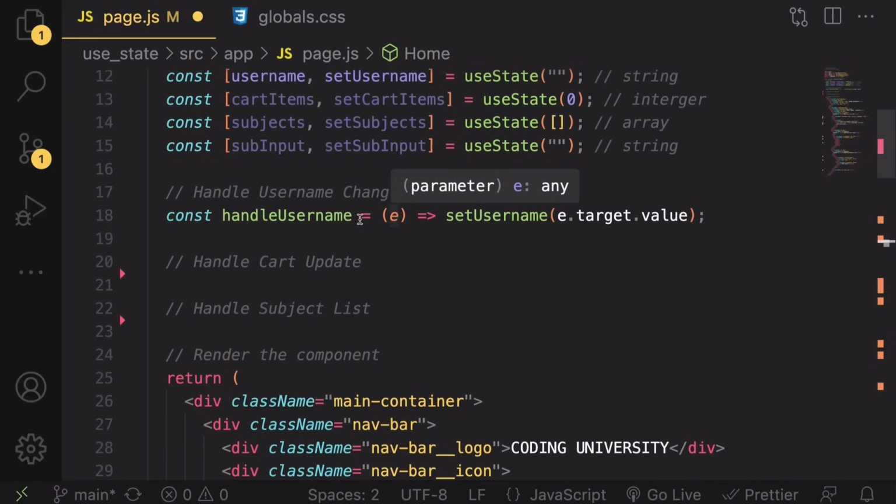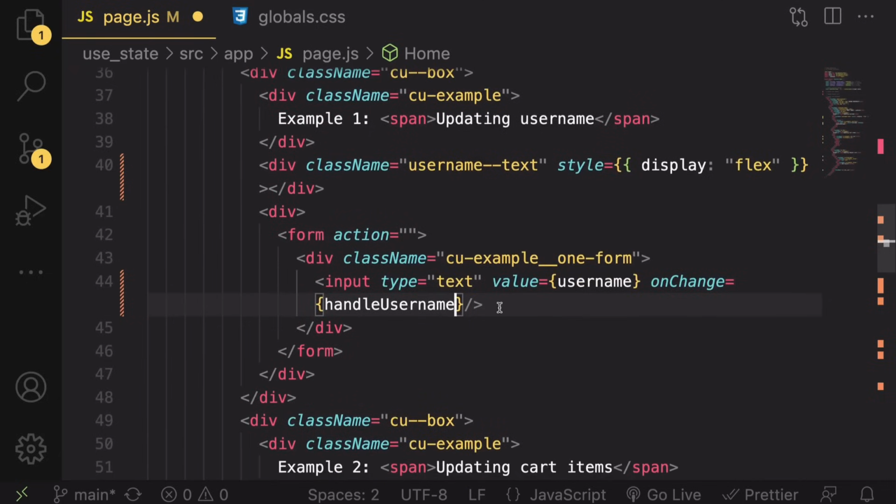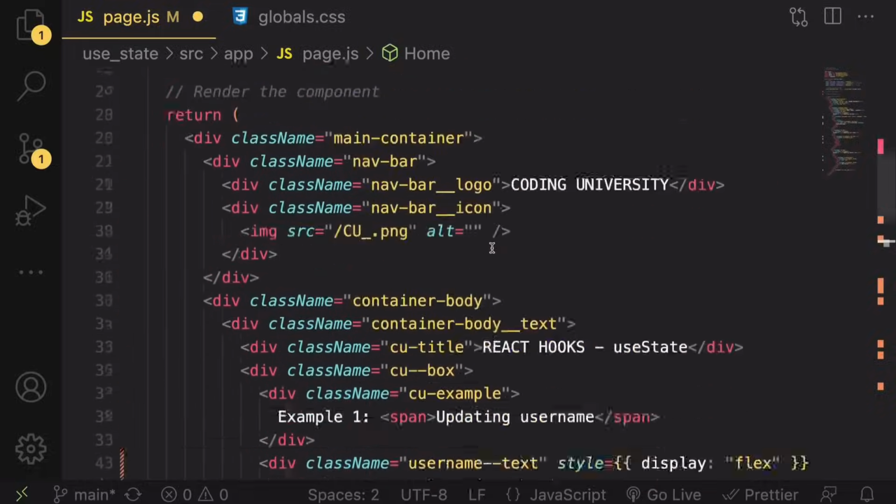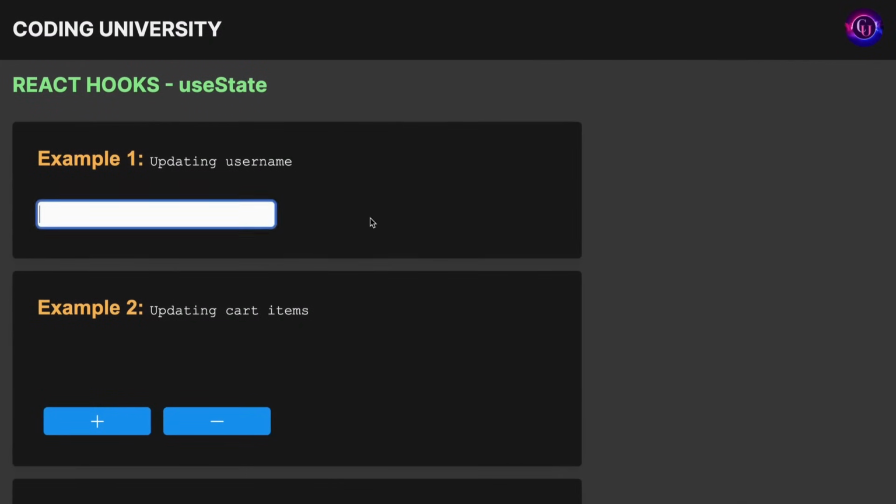So it's going to set the value of this username to the value of the target where we are running this function. And really, this example one should be ready to go. Now I'm just going to refresh. Really, I shouldn't have to, but anyway, let's see. Let's not refresh. Let's type.